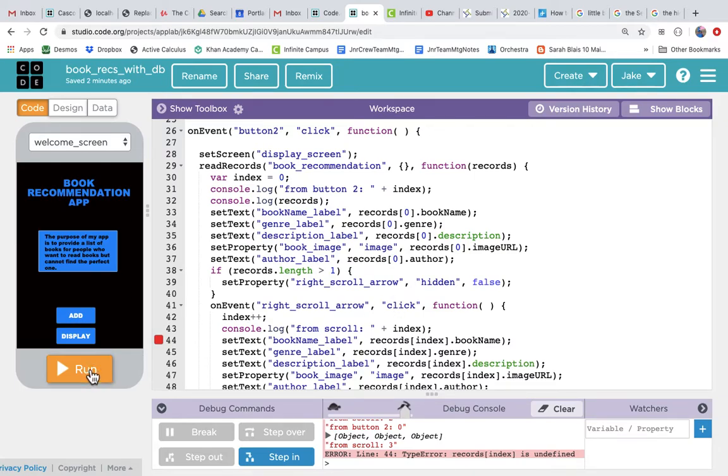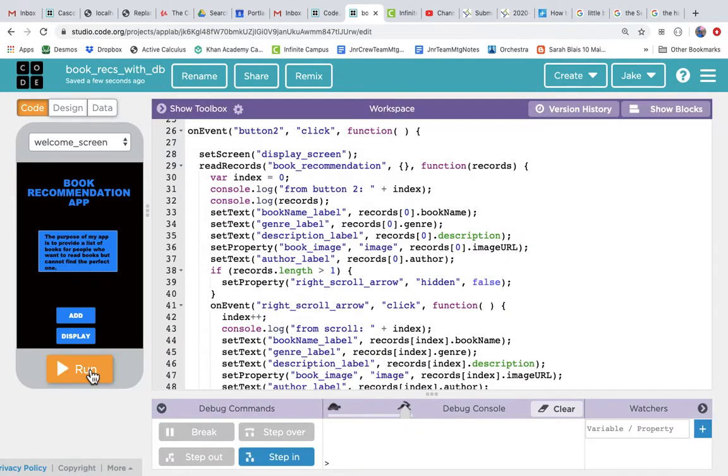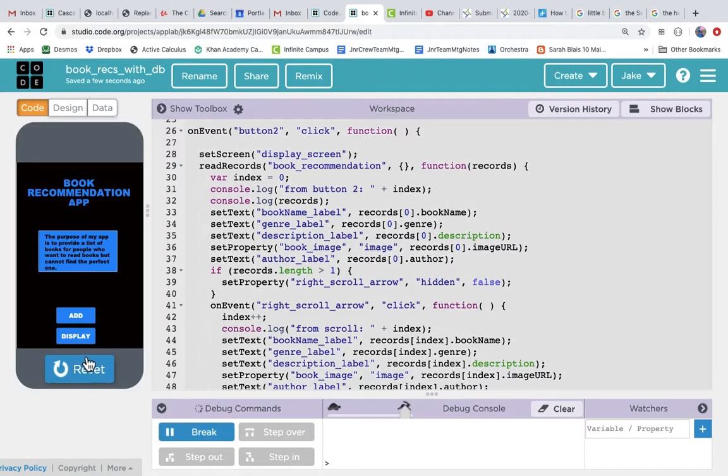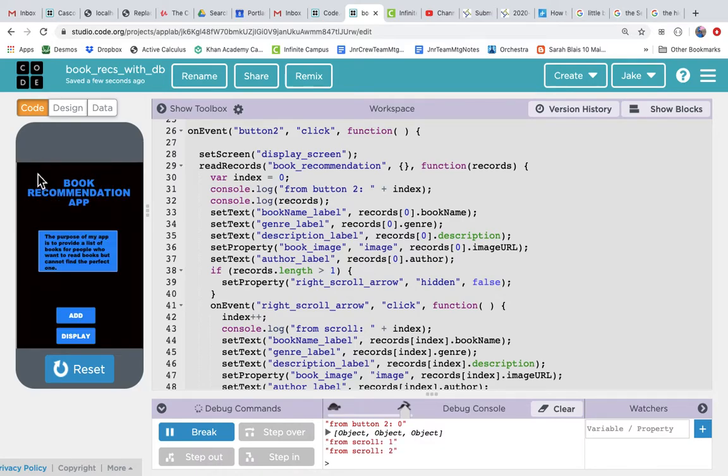But what's happening is, let's say I run it. When I reset and run, so when I hit display the first time, it registers an event listener for this right scroll arrow. So it's listening for a click on the right scroll arrow. And it works, and it clicks, and it's awesome. And then I go back home, and then notice what happens when I hit display again, which is button 2. Then it creates another event listener for the right scroll arrow.